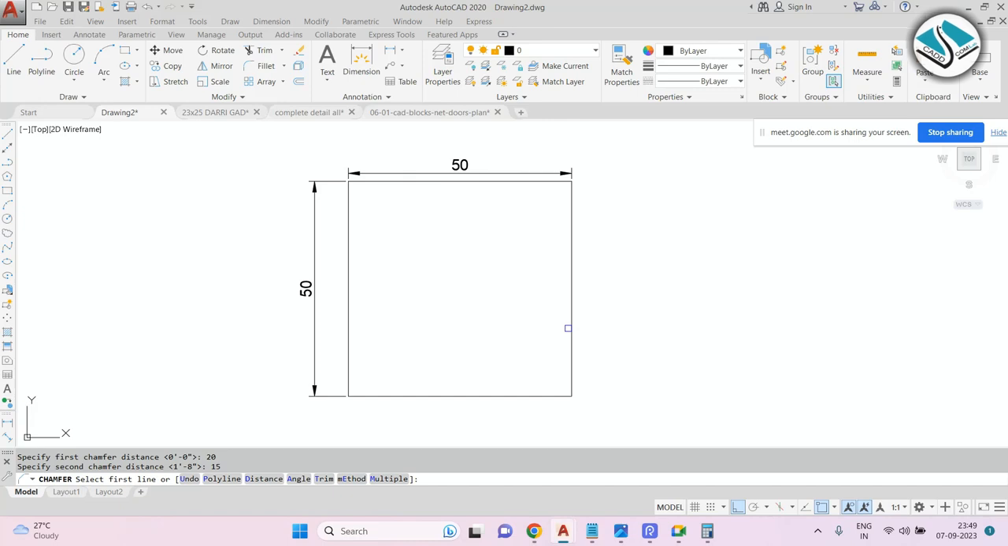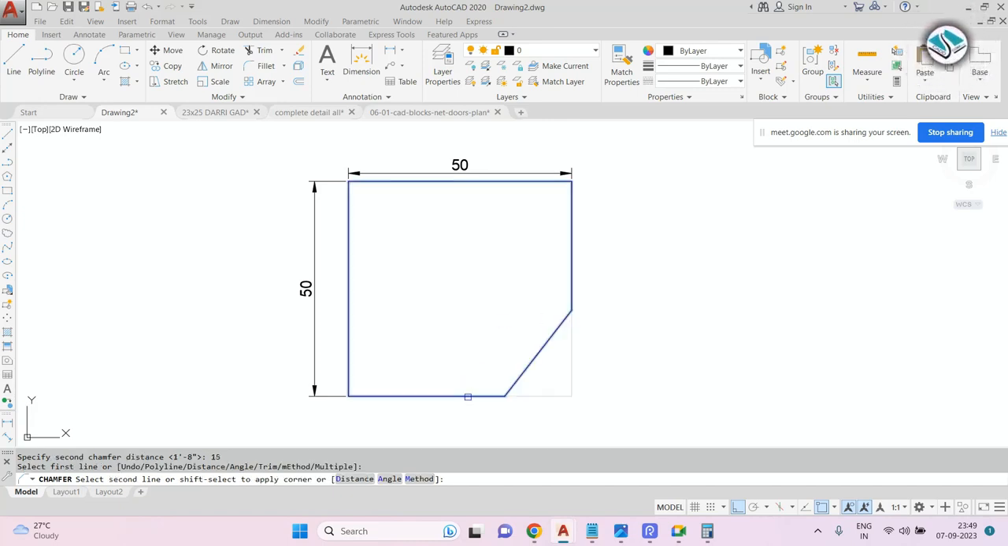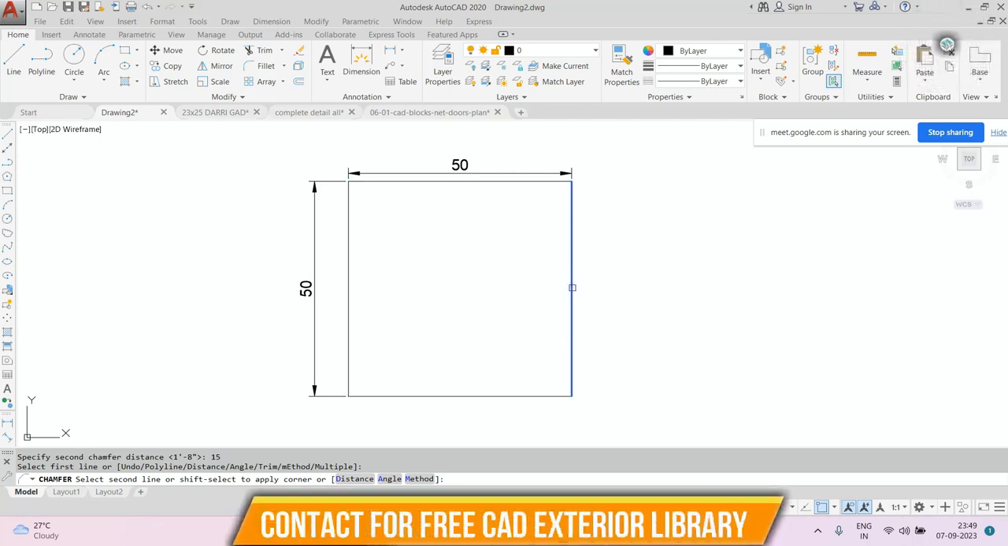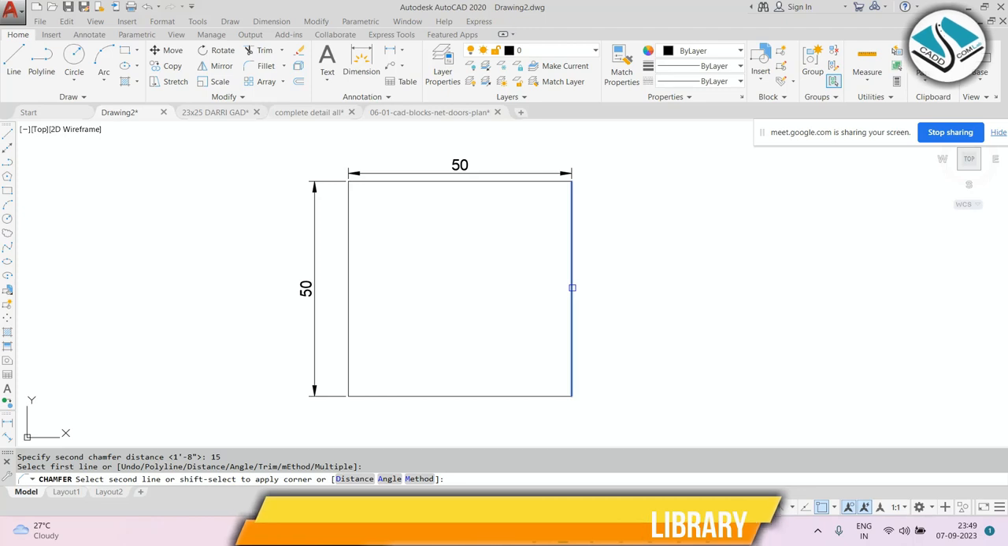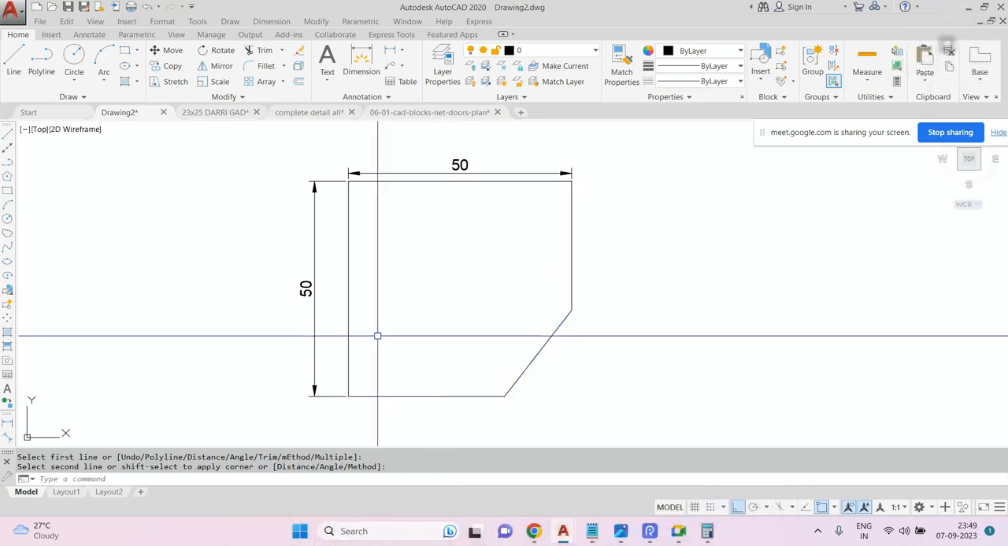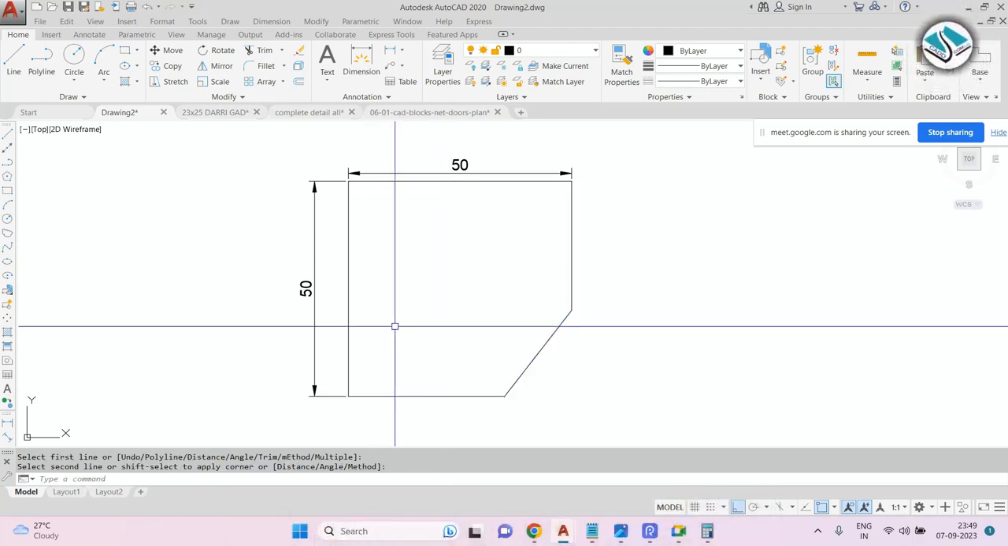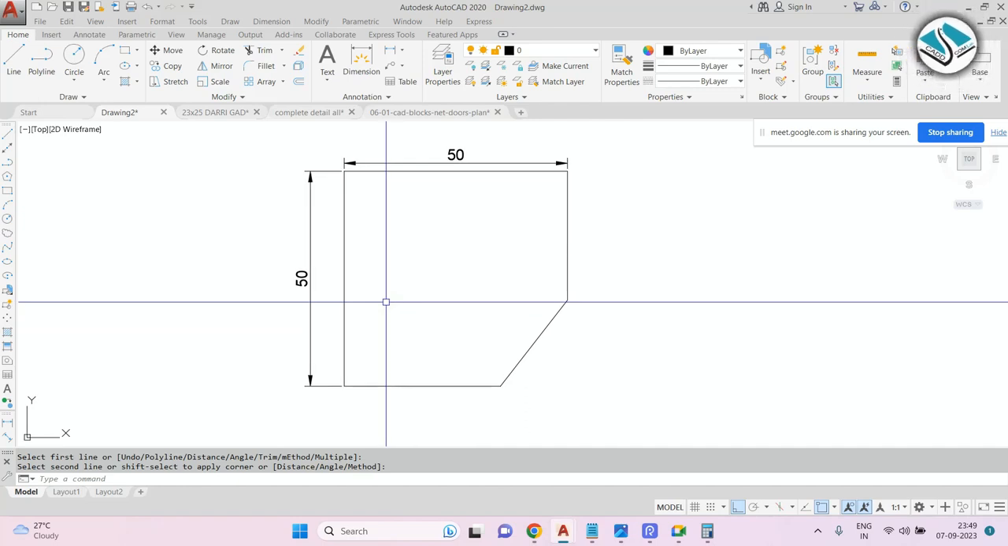So the first click is called the first distance. When you make the second click, it is called the second distance. So the first click is the first chamfer distance and the second click is the second chamfer distance. With the help of this command, we can create triangular edges on the rectangle.